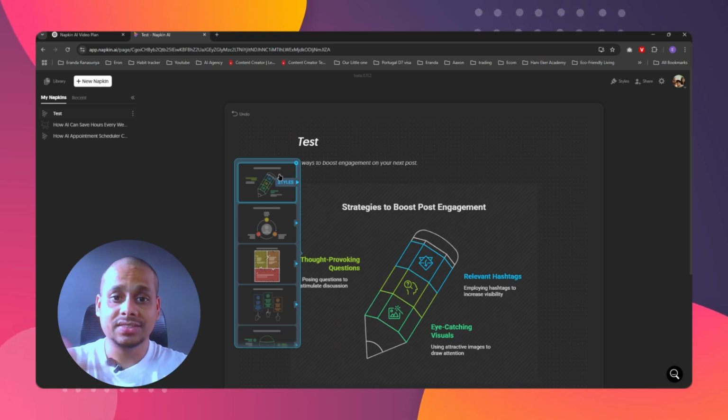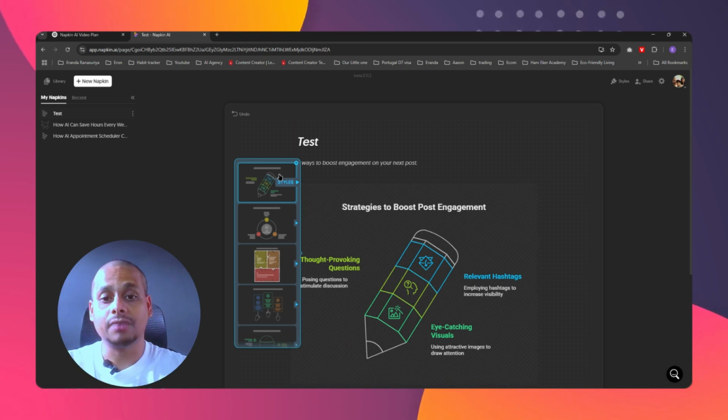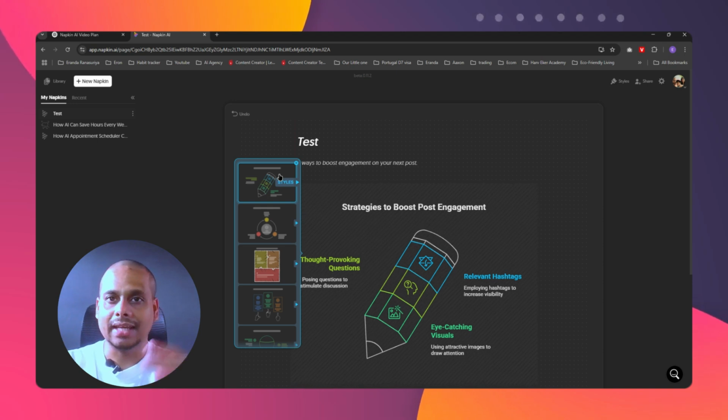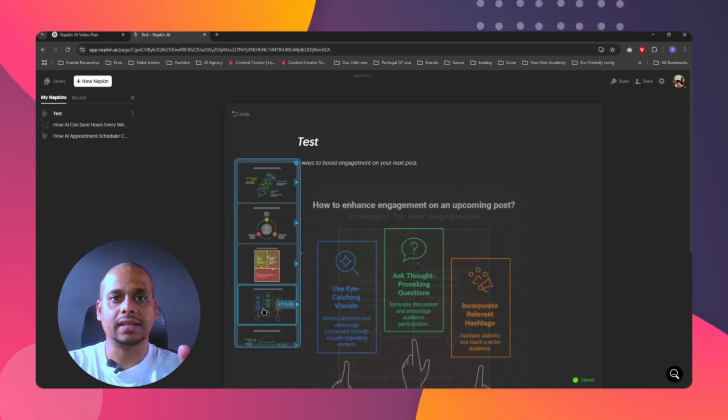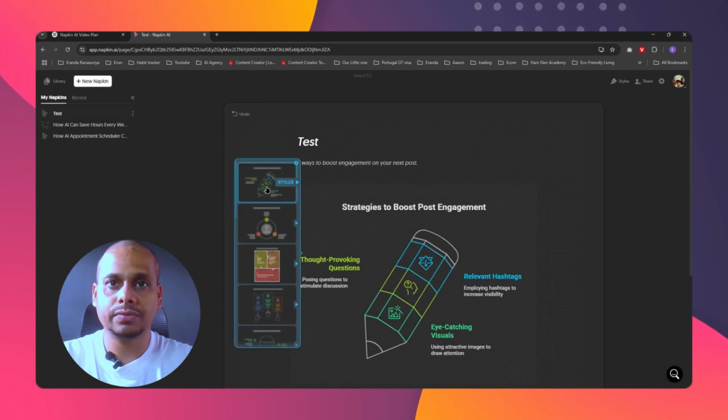Boom, it just created a clean, professional visual that I can tweak in seconds. I can change colors, edit text, and even switch up the layout if I want something different. So let me show you how it works. You have several different styles. You can go down here and see. So let's go to the first one and see.